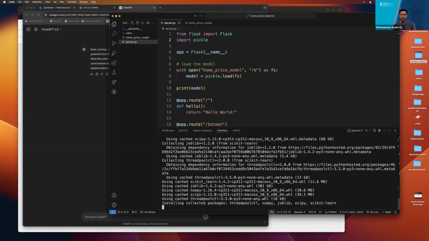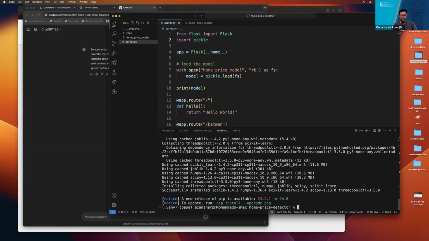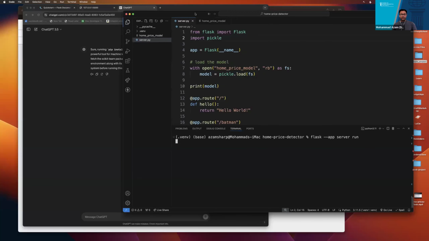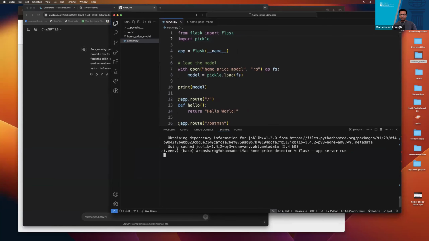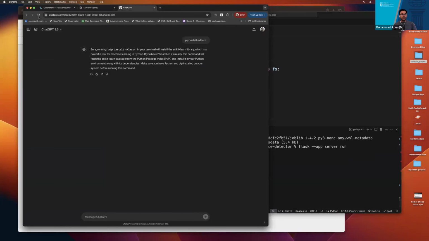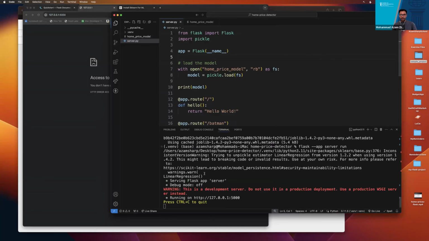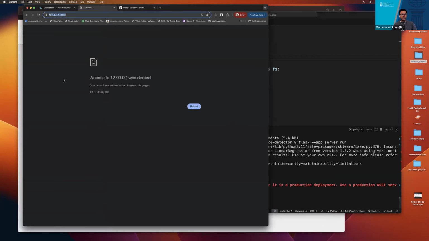Okay, so it's trying to install something. All right. Now, if we run this, okay, taking a lot of time. I don't think it took that much time to run. And the server is not even working. Okay, so it took a while to run.